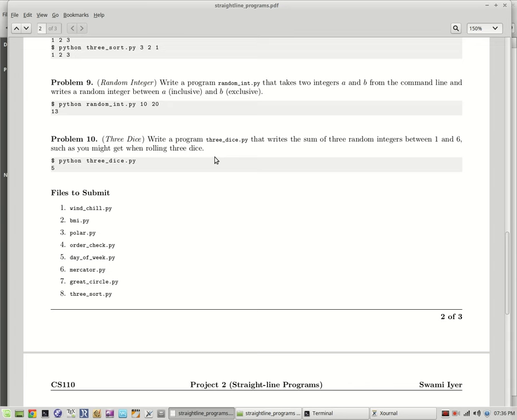All right, and then the last problem is called 3dice. So here you're supposed to write a program called 3dice.py that writes the sum of three random integers between 1 and 6, such as what you might get when you roll 3 dice. All right, now once you implement problem 9, you can simply carry over that idea into problem 10.